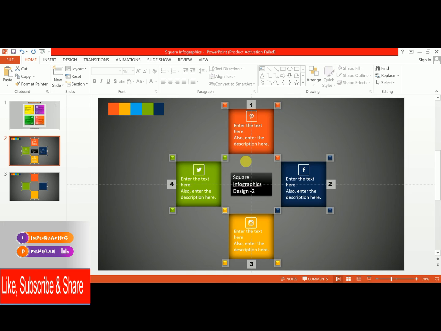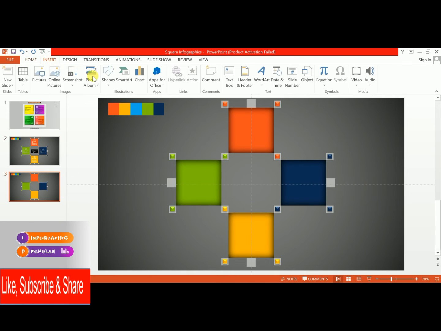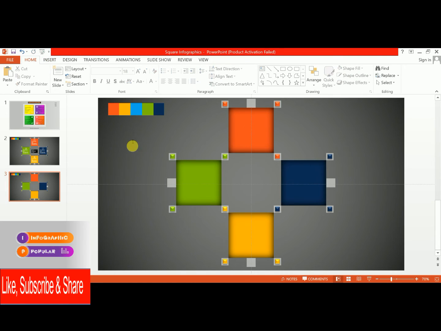Next step is to add texts and icons in the square infographic. Select Insert and then click on Text box. Add numbers to squares in the middle.